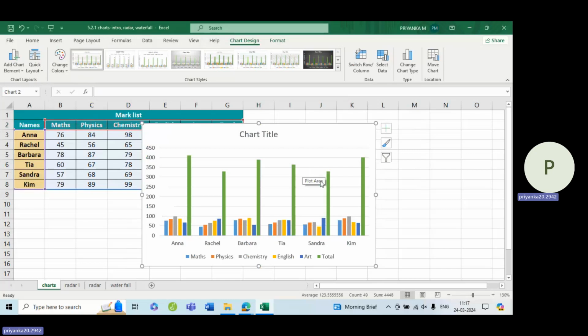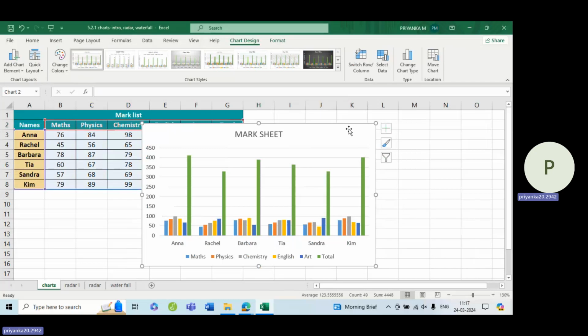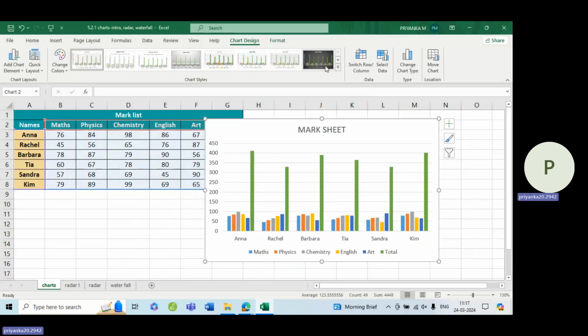OK. So now if you could see, this is how a chart is being created. And if you wanted to edit your titles, let us say my title is going to be mark sheet. I'm just going to give mark sheet. So this is gone.